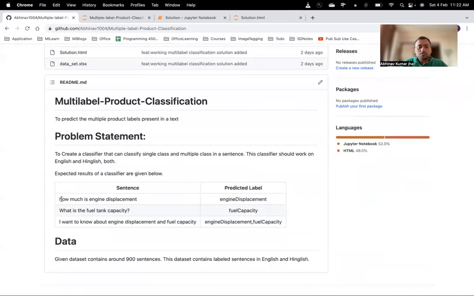The expected scenario is this: if a sentence comes in, how much is the engine displacement, then the predicted label should be engine displacement. And what is the fuel tank capacity, so it should be fuel capacity. In the third case, if we want to know about both, it should be engine displacement and fuel capacity.